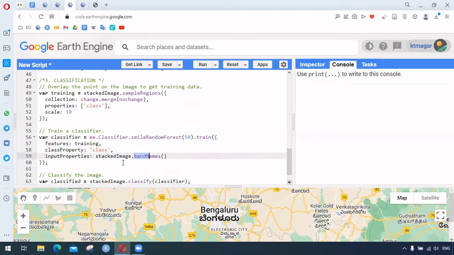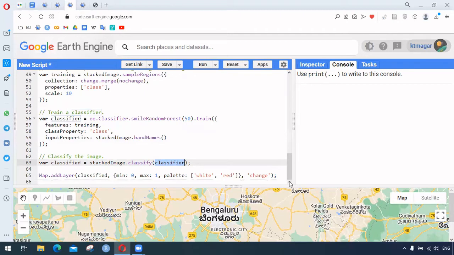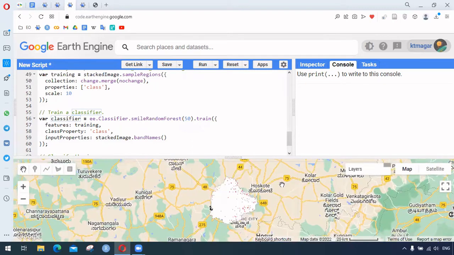So we can now classify the image. This is very simply done in a single line. Our image of interest is this one, and we are classifying by .classify, and our classifier is classifier. Here the variable has been used. So this classifies the image. Now what it does, it creates the layer with the minimum and maximum value, and this shows the change between the 2 different images.